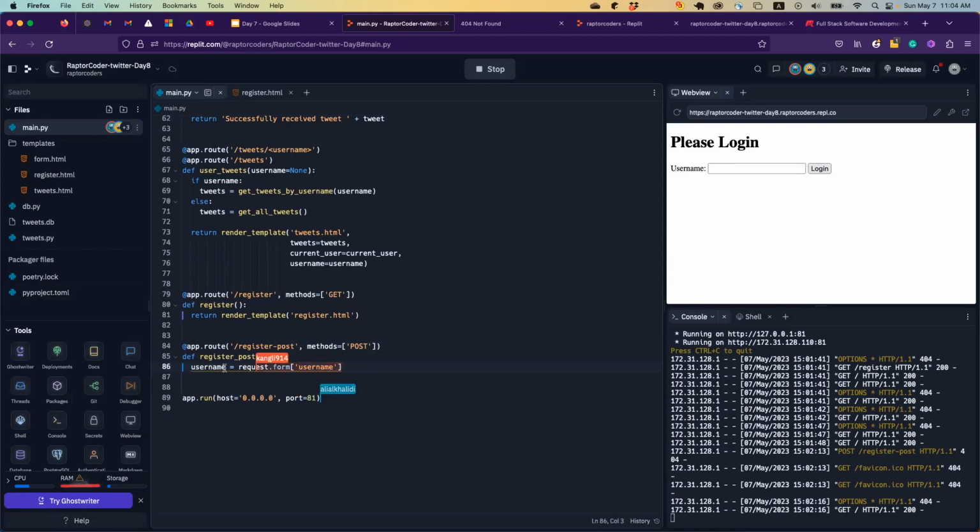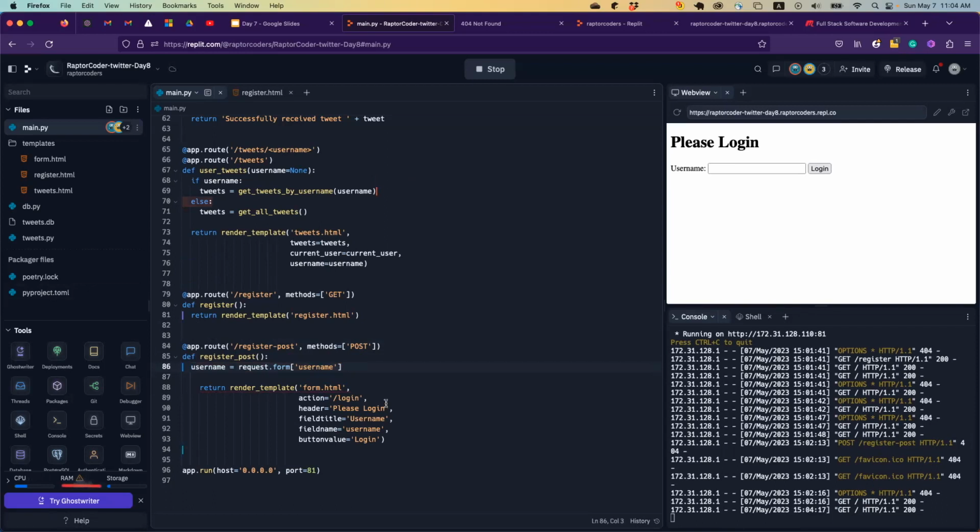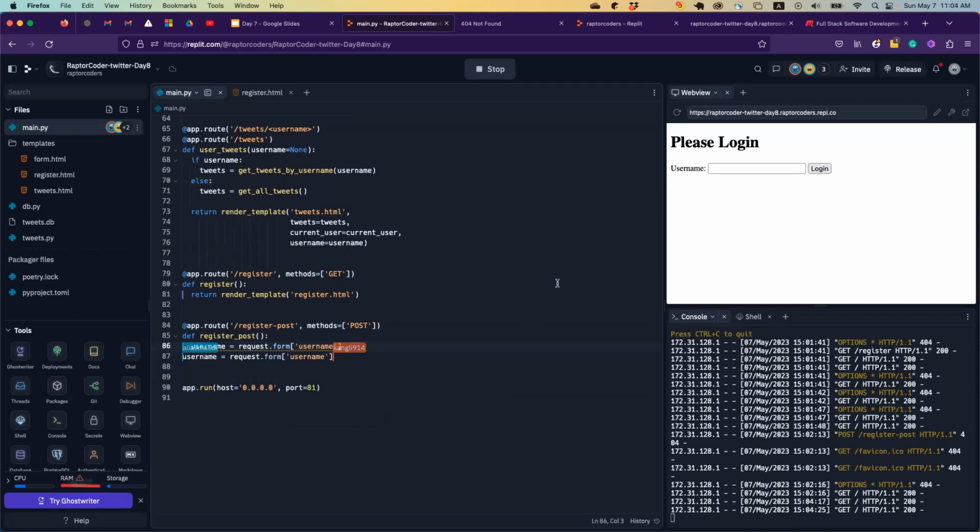So there should be 2 spaces in between the functions. Great. So username request.form username, we need access to the password as well. So let's copy paste this and get the password value as well. Line number 86. Yeah. And that'll be password and should be request.form password. Excellent. So I think that should give us access to the username and password.